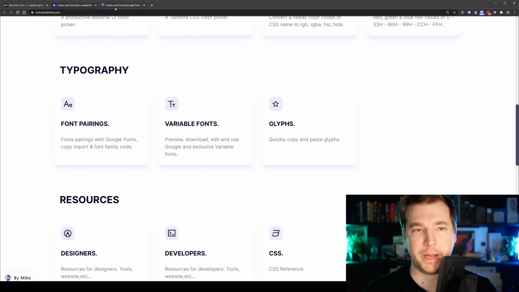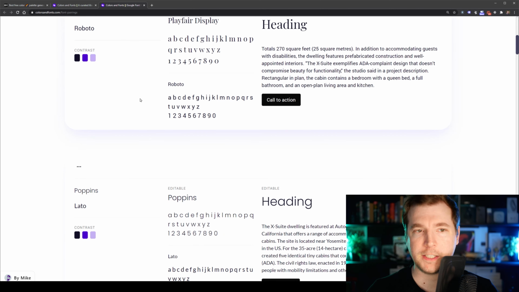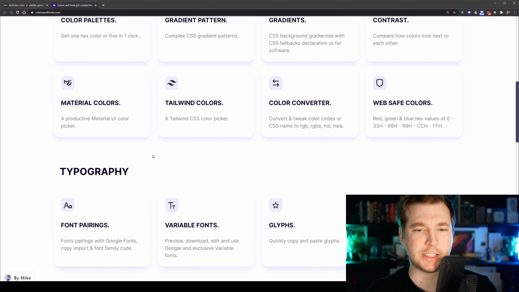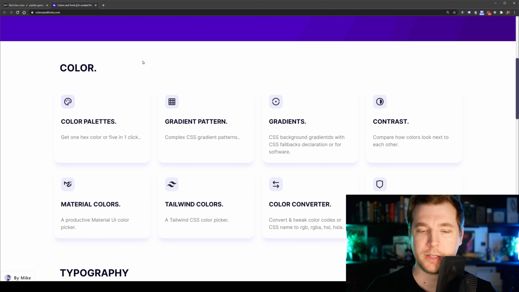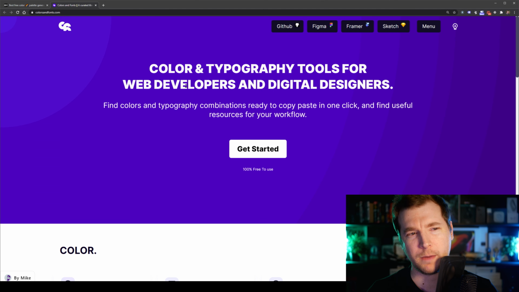We've got a font pairing selector, and this allows us to select two different types of fonts that work together. There are other features in this website too, but since we're just mainly looking at color generators and color design resources, I'm just going to limit it to that for the time being. But this is a good one. I would check it out.